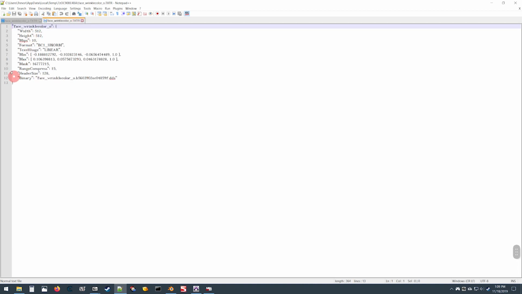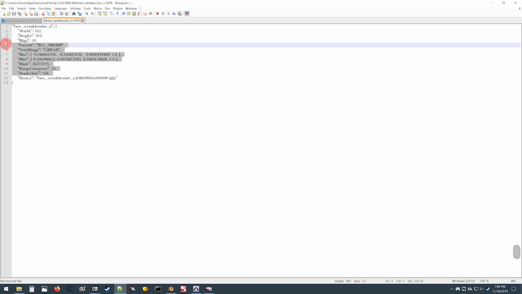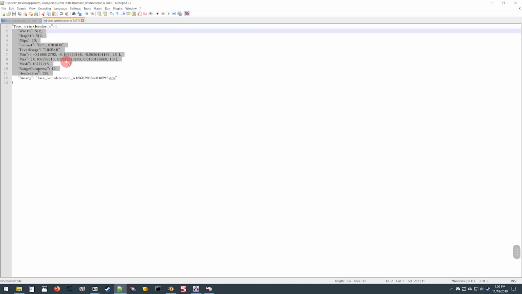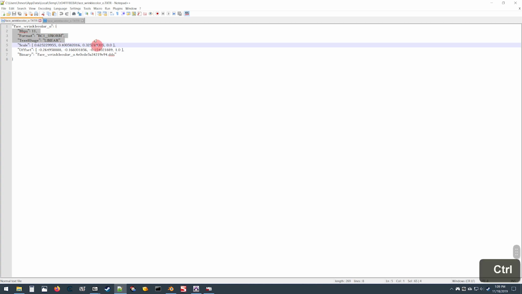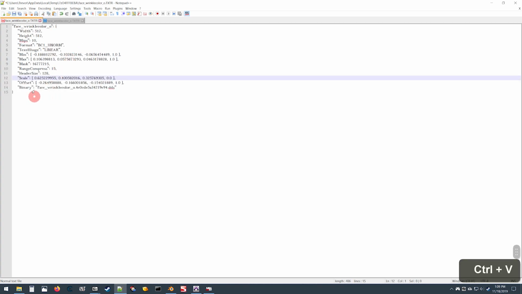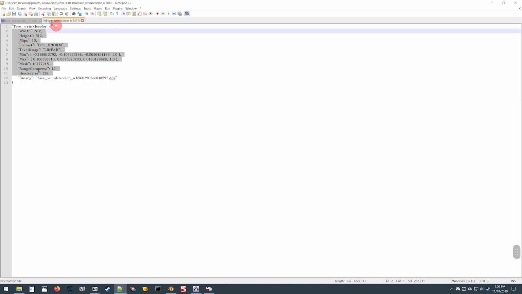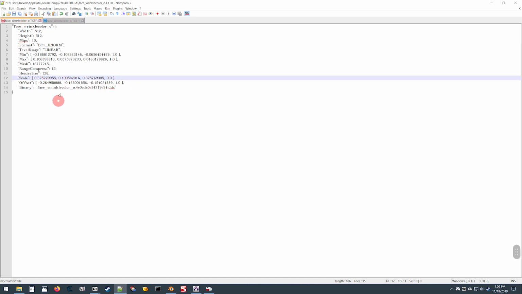Now do the exact same thing for the face wrinkle color files. Control C to copy everything but this last part here. Back over here, we're going to overwrite these 3 lines here: MIPS, format, texture usage. Control V. Okay, so we got that copied over.